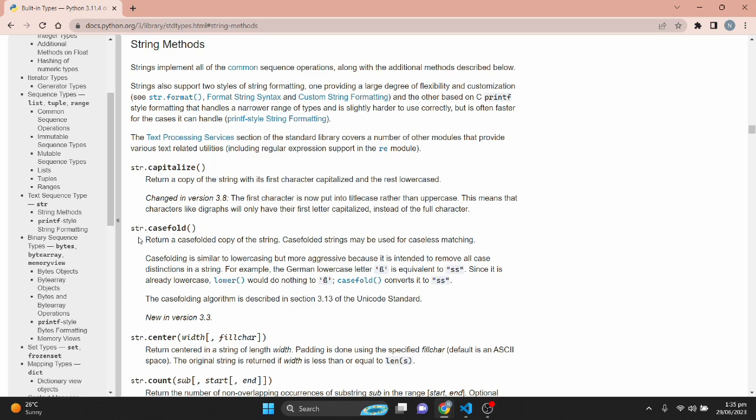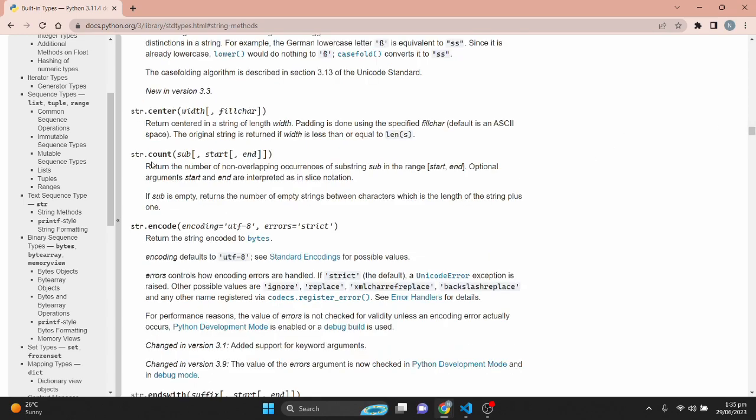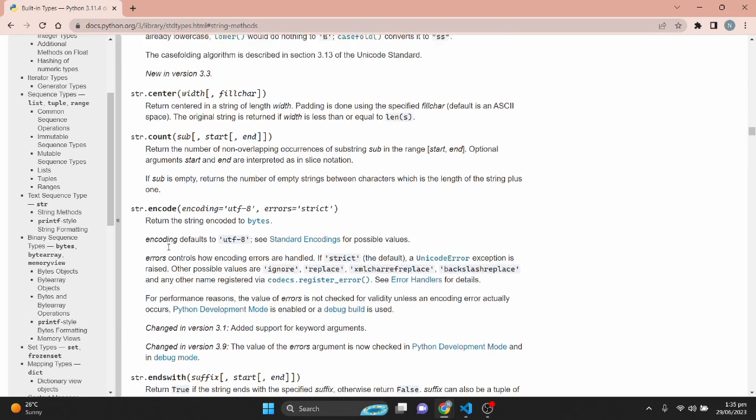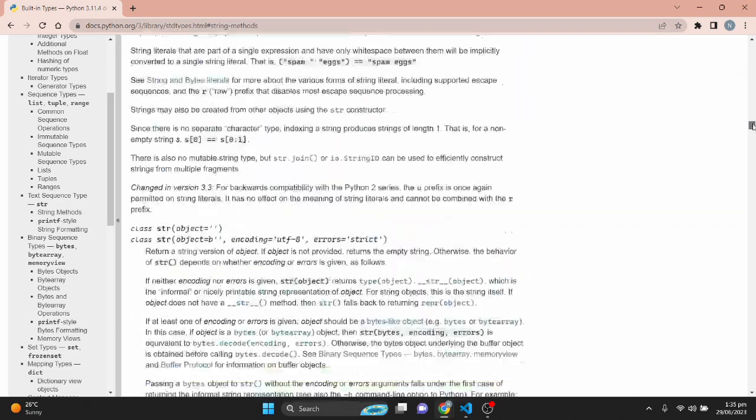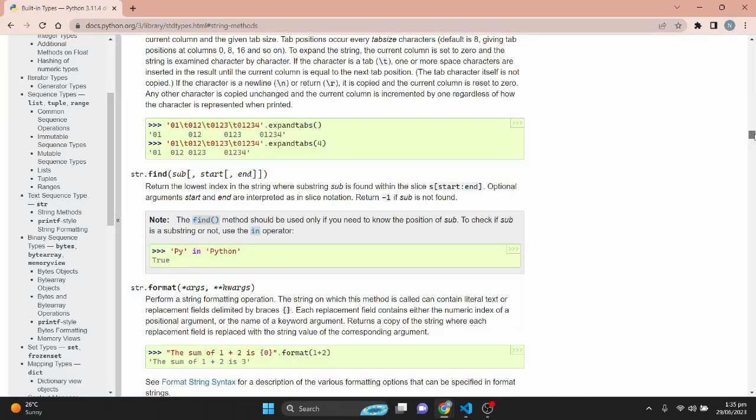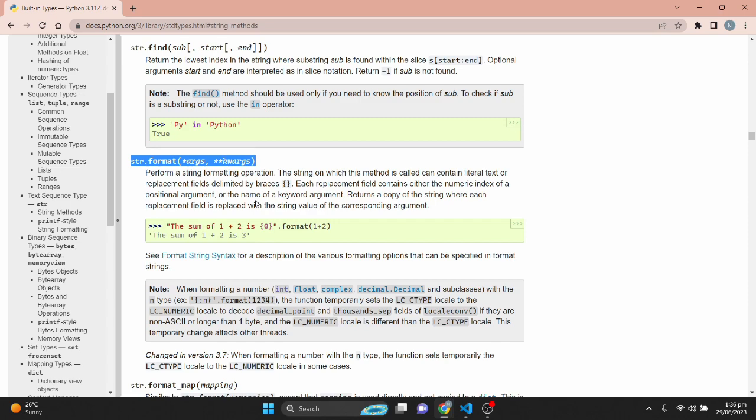str.capitalize, str.casefold, str.count, str.encode. It's a lot of string methods that we have here. We are going to see some examples. Remember, in our previous lesson, we saw how the format method works. Today, we are going to see some more examples on how some of the string methods work.